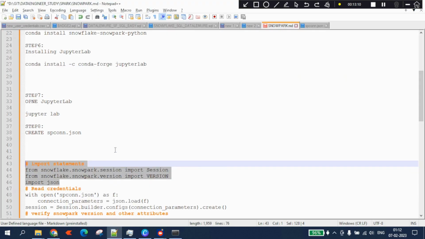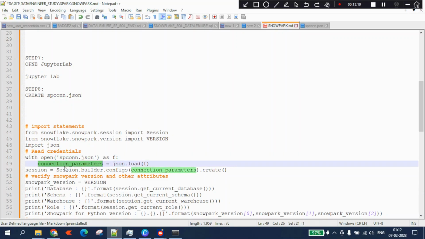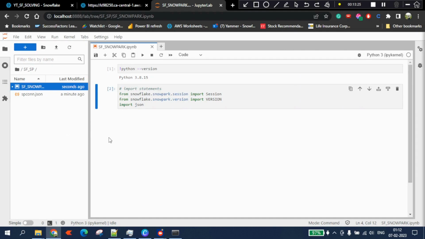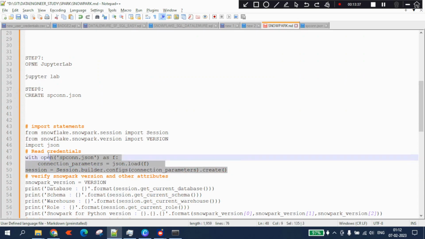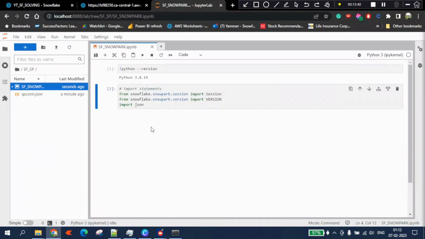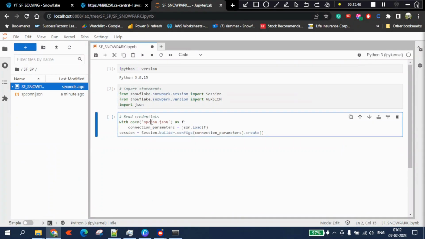So the next step, we should append the parameters. You see the connection parameter. Actually, it's not good to save the password and everything here in the Python file. That's why it's better to create a file and keep our parameters there. What exactly we're doing here is opening SPCon, loading it into the connection parameter, and creating a connection.